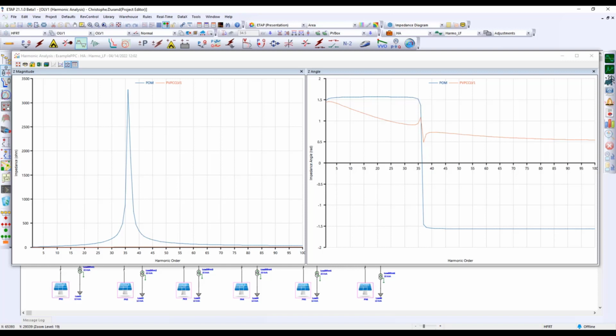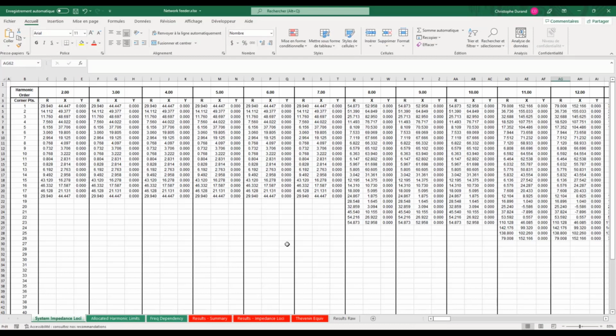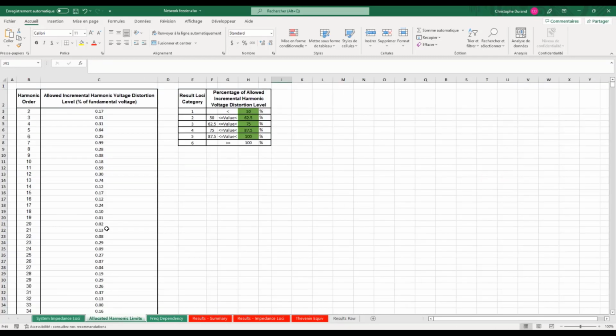Input data and results are in the same Excel file. The first spreadsheet contains the power system impedance locus corner points at the point of interconnection for each harmonic order. So we do not consider just one grid impedance for each harmonic order, but an R-X impedance graph. In the second Excel spreadsheet, we find the harmonic limits defined by the grid code.